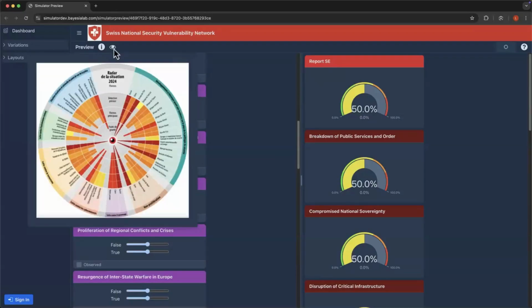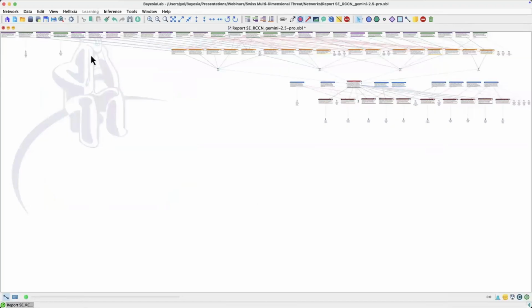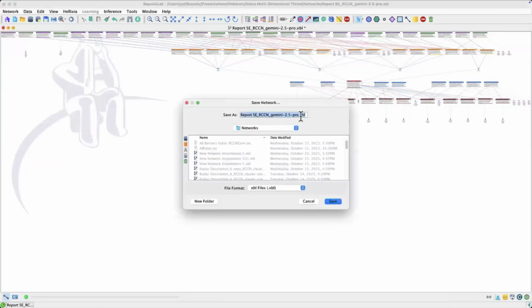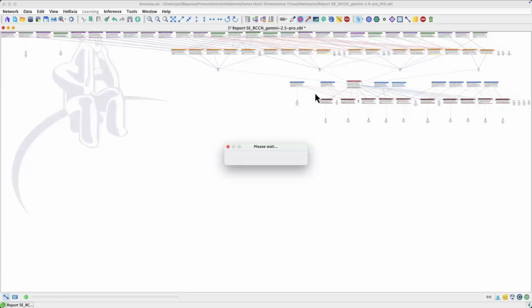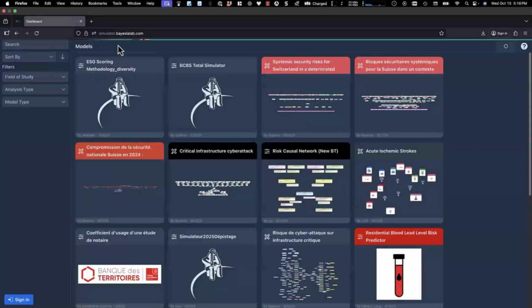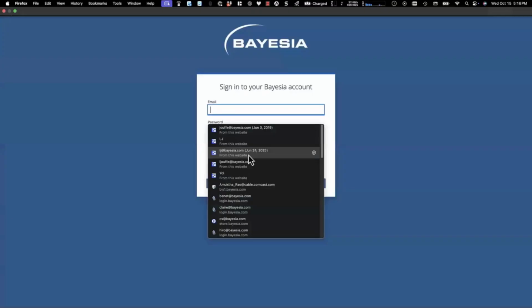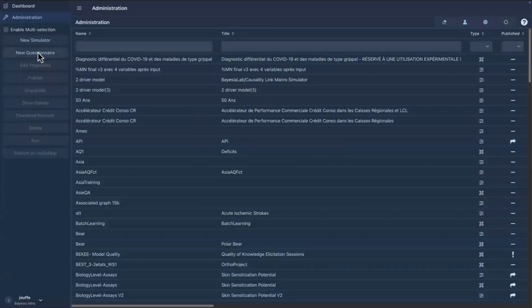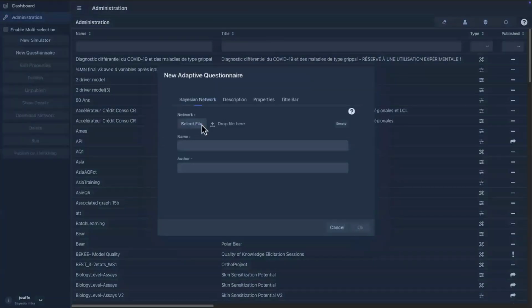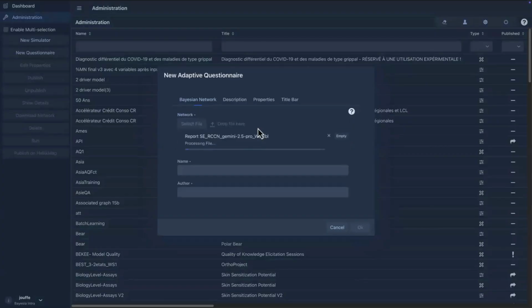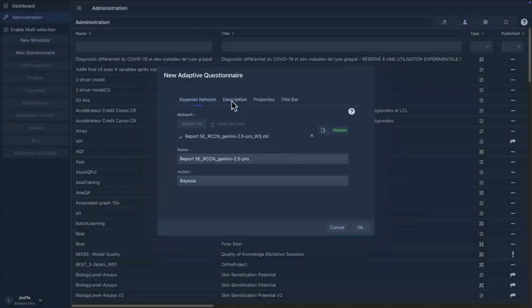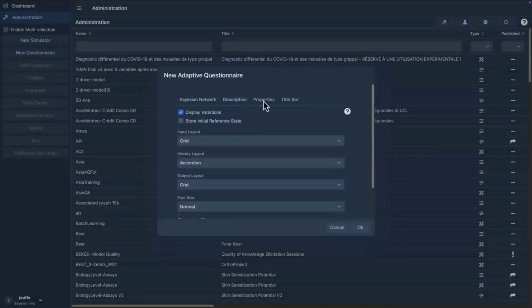Okay, so now I go back to Bayesian. I'm going to save this network because this is what I'm going to publish. And then I go back to my web simulator. I'm signing in to be able to have the right to publish it. It's a questionnaire. I'm selecting my XBL file, uploading it to the server. Then I can double check that everything is correct.